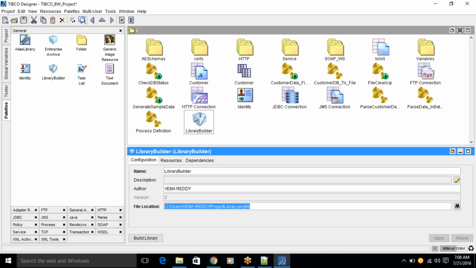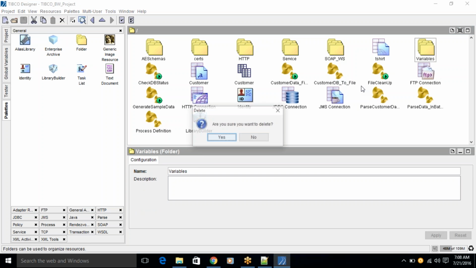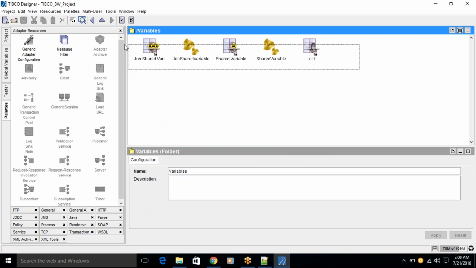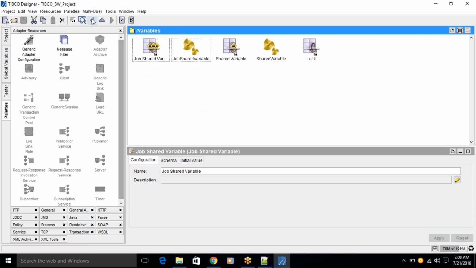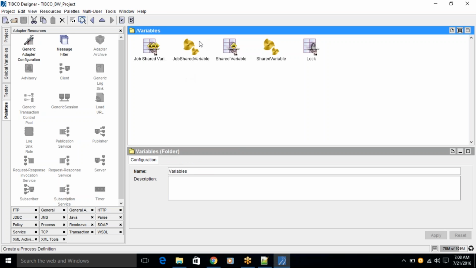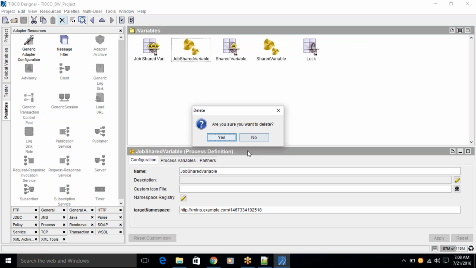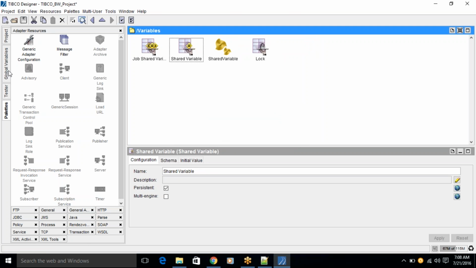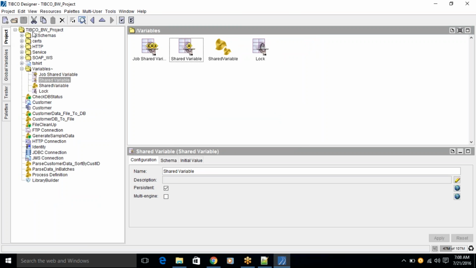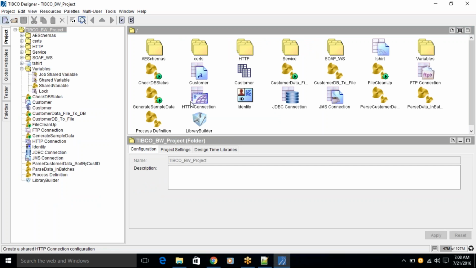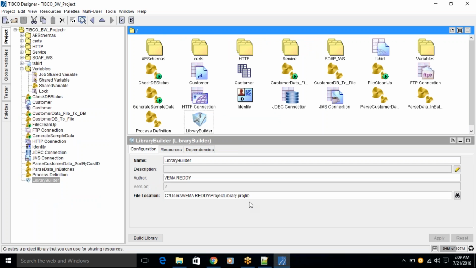Okay, but how can I use this project library in another project? For the time being, you can just delete this one. Maybe I have used it already. Let me just delete only this particular one. Okay, and then how can I reuse that project library? I'm just showing the same process. You can use any one of the processes, since all the content was created in this project library.